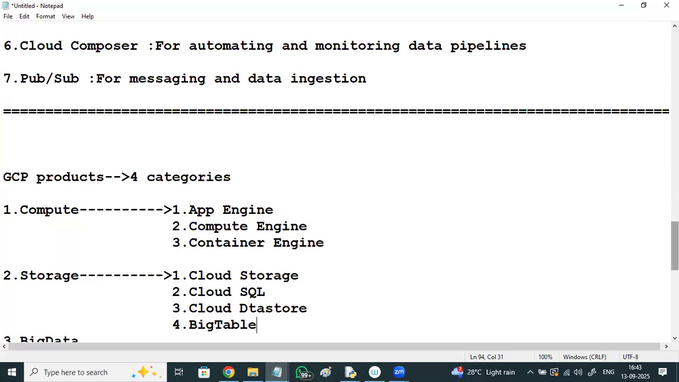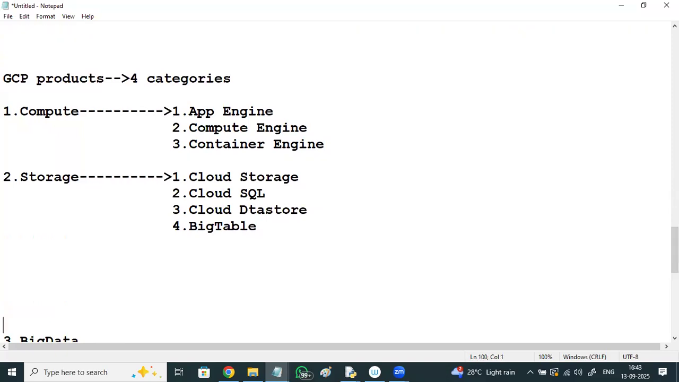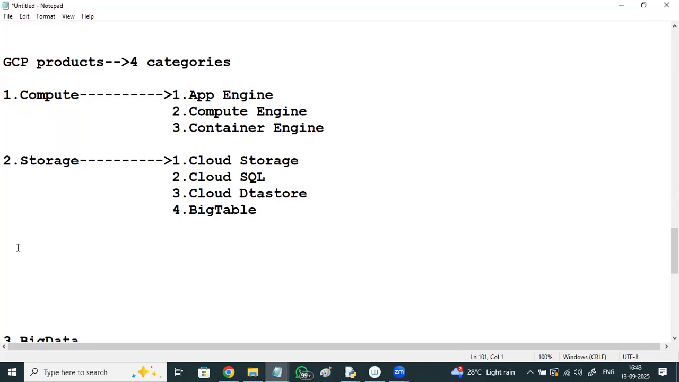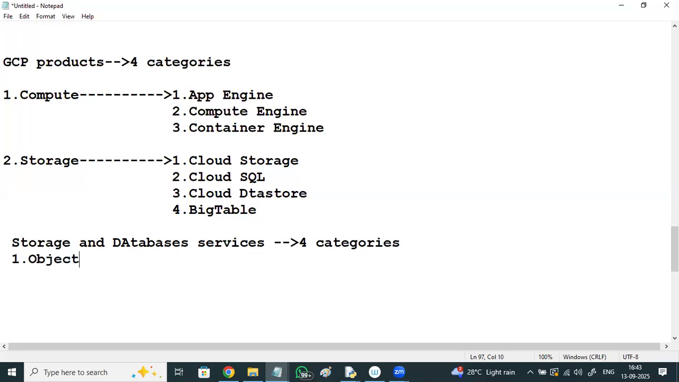If I talk about the storage and database services, again four categories. First is object, second is relational, non-relational, and lastly, warehouse. So storage and database services, four categories again.